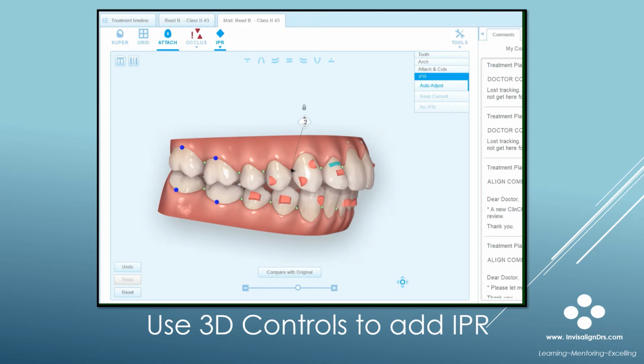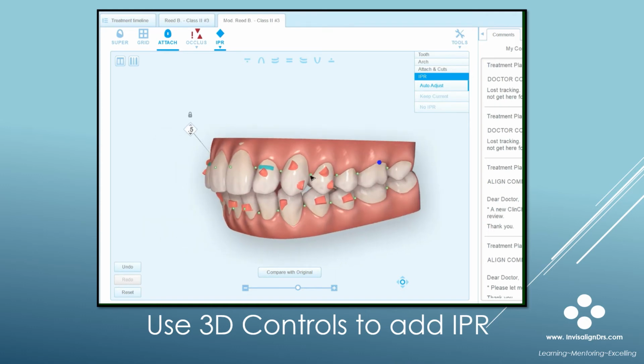So you just click on this little green plus sign. If you want to remove it, by the way, you would just click on the red X. A little flag appears, and you can go ahead and increase or decrease the amount. Let me add it a couple sites distal to the cuspid teeth on both sides.